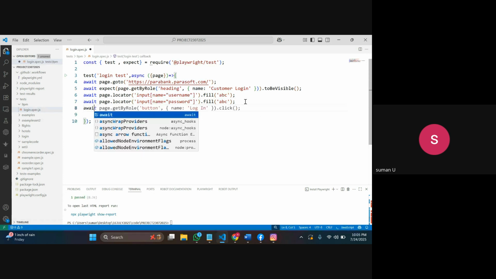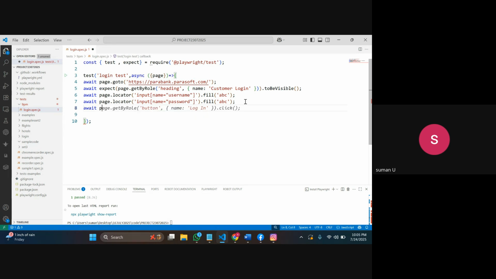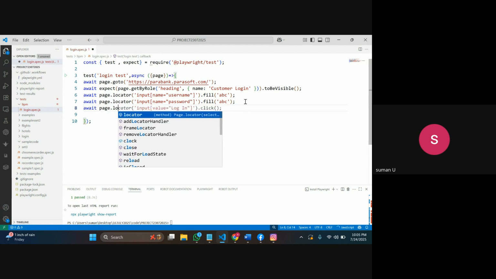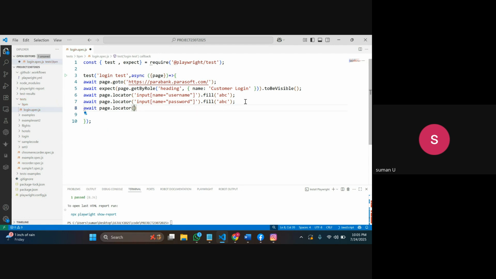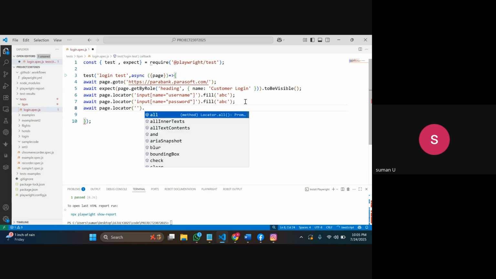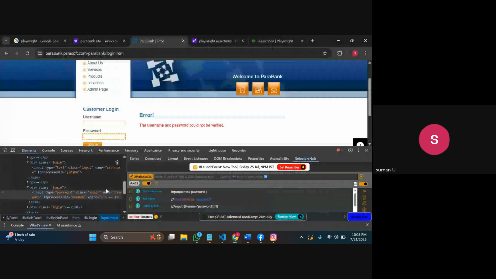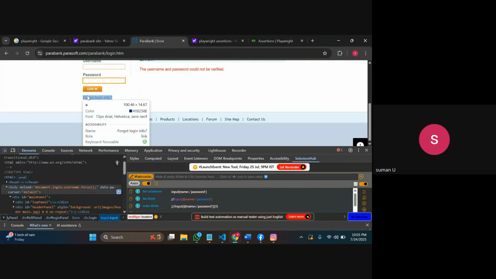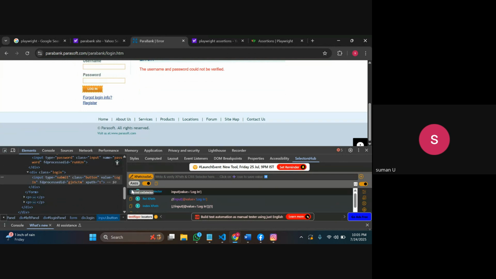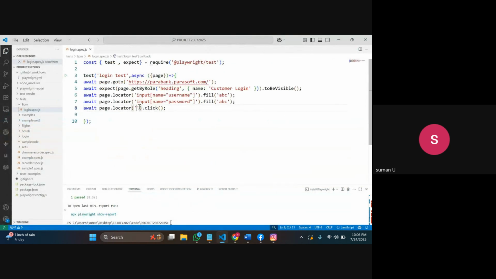Now again, I need to write my third step. I need to write await page dot locator, write the value in single quotes, and write dot click. Save it. Now I want to click on this particular login button. Again I inspect this login button, get the CSS, go back to my code and place that CSS value here. If it is single quoted, make sure it is reflected with double quotes. Now I am clicking on that particular element.